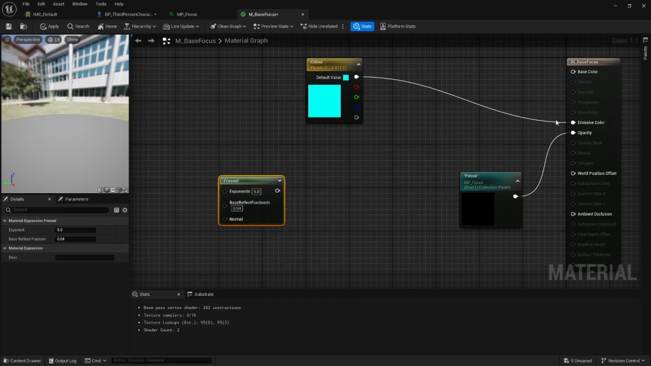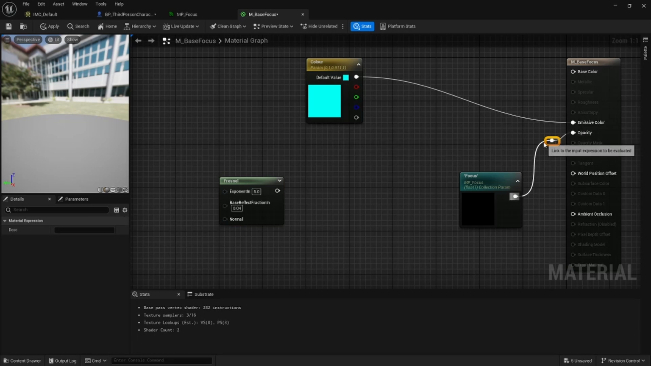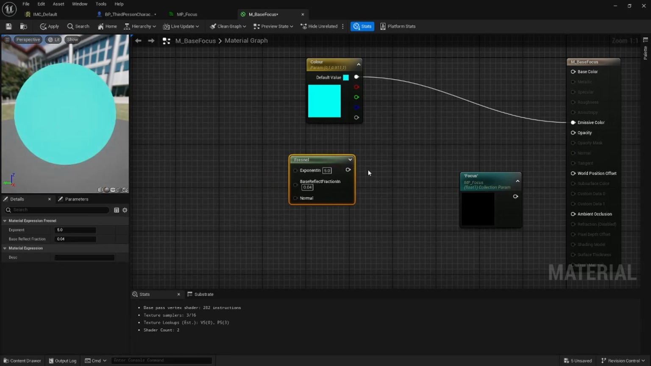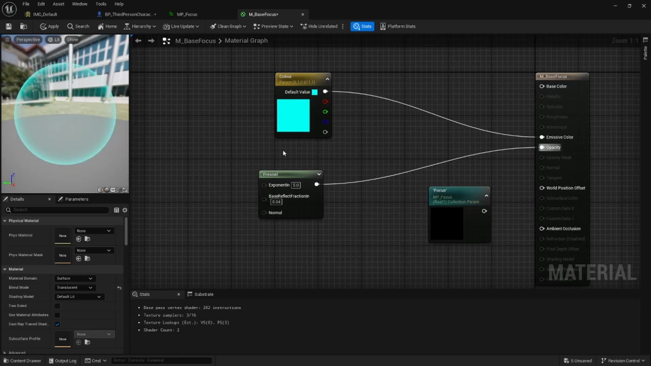Now let's unplug this quickly. Let's unplug that, just so then it can be displayed. That is it. That is what it will look like.